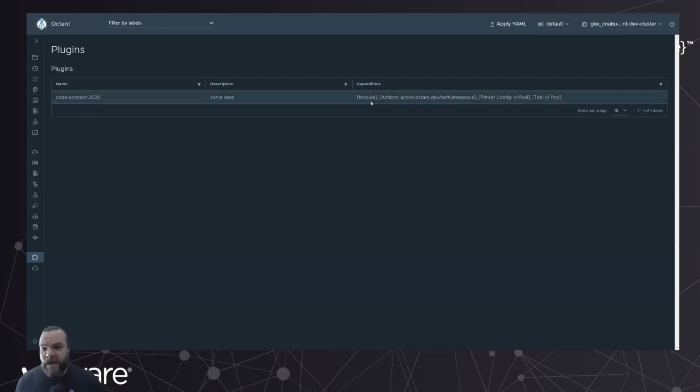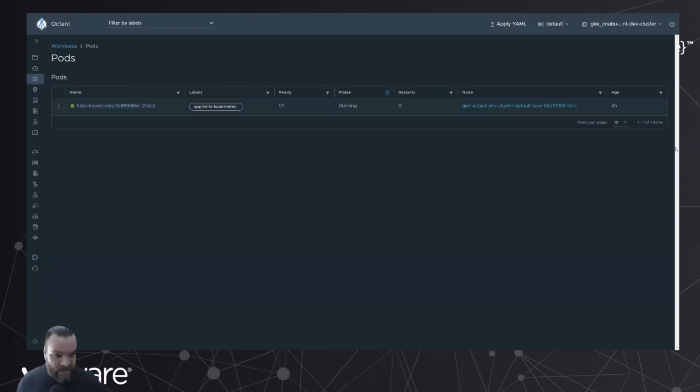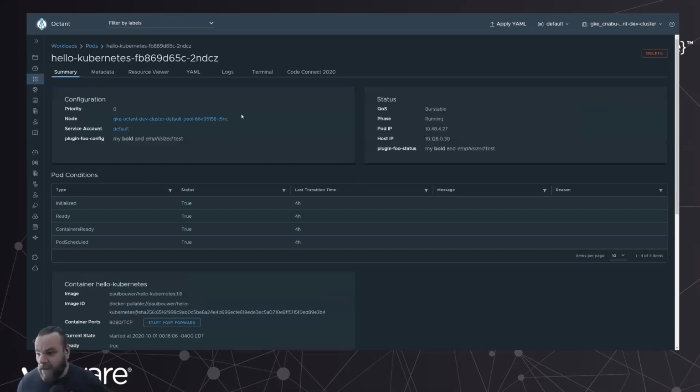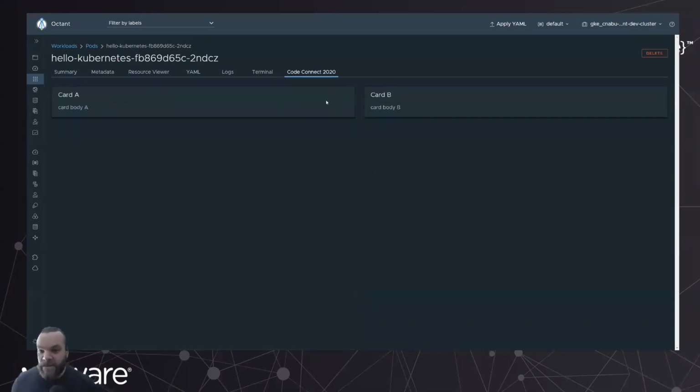So this plugin is a module. It works with set namespace, and it has a printer and tab configuration. So we can actually go look at those things now, and we can see that the pod here, as we pull it up, will have these new entries under configuration, plugin foo config, plugin foo status, and we have this new tab, which wasn't there before. All of this is provided by the plugin.